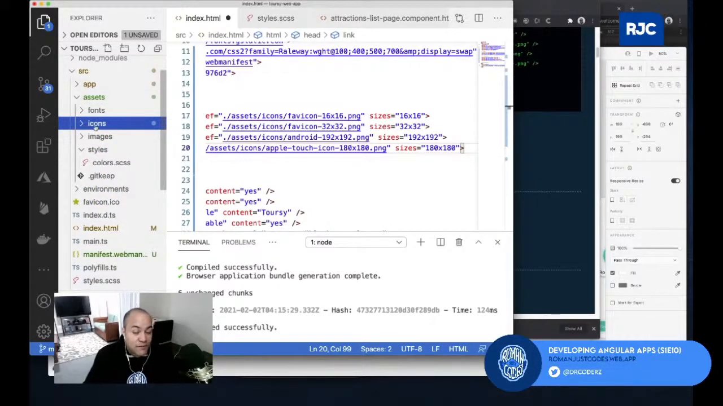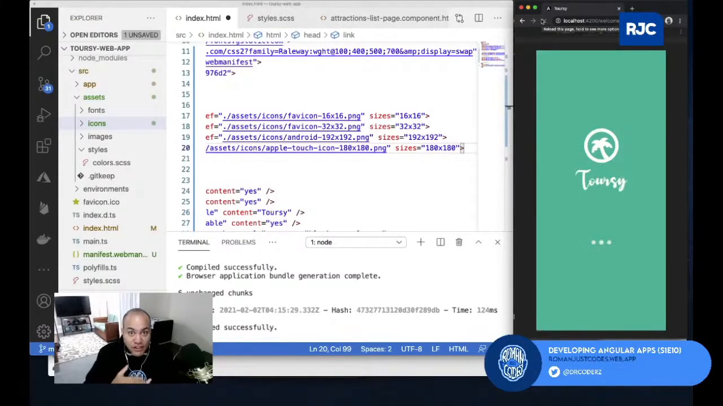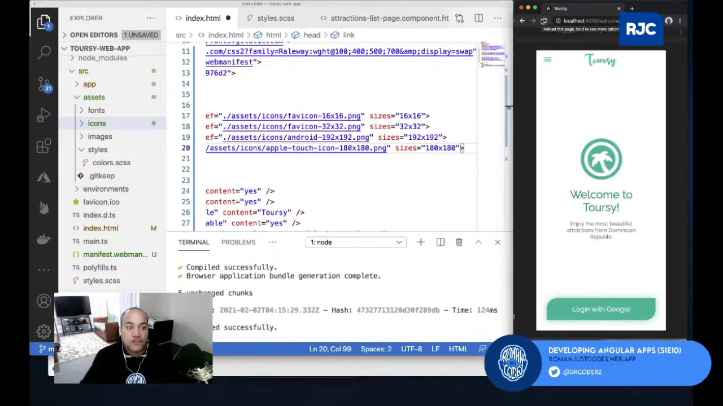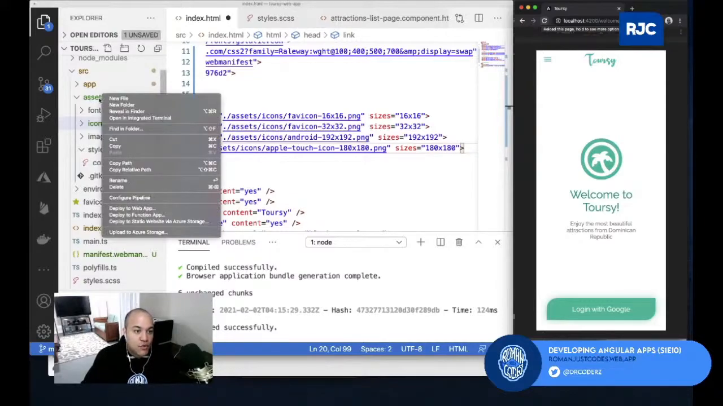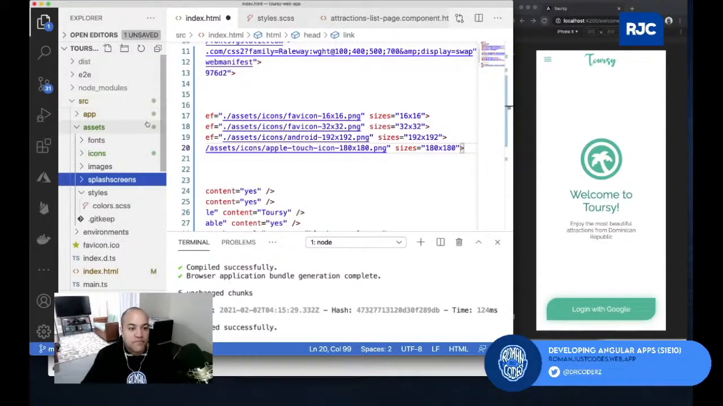So aside from icons, I also want to do the splash screen. I'll tell you why. Because it's not enough with just this splash screen. This is just the internal splash screen. You actually want the splash screen when the application launches right away. I'll show you. So here, what I'm going to do is generate one folder, and I'm going to call it splash screens. There we go. And that's it.